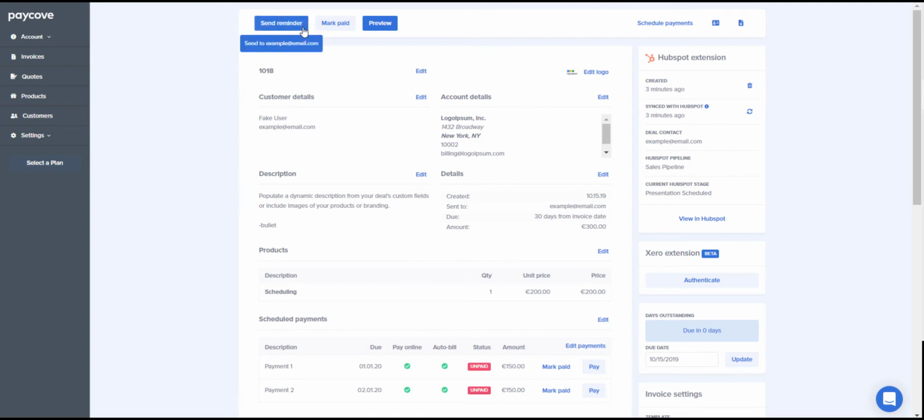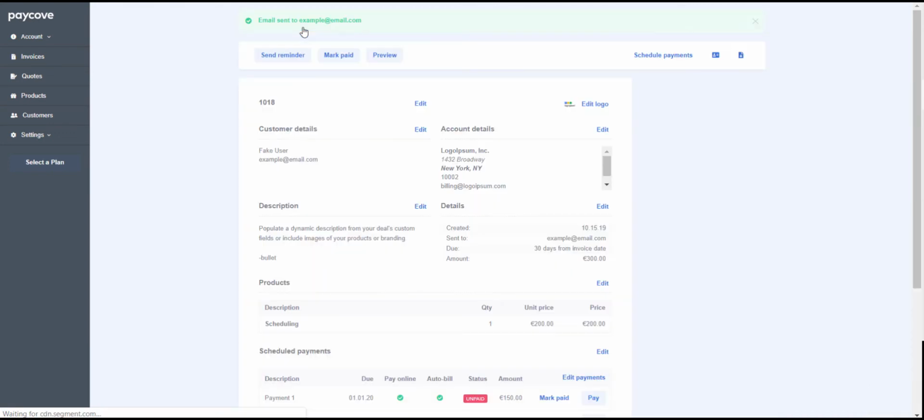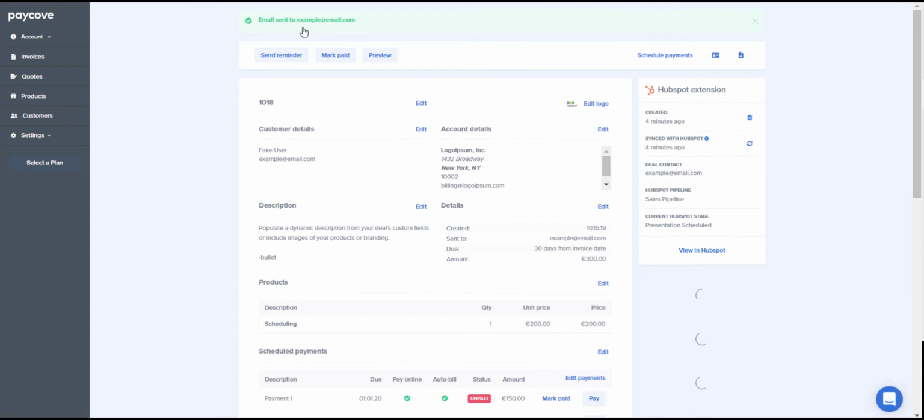Email reminders are a helpful way to remind your customers of upcoming payments. Within an individual invoice, you can send an email reminder to the deal's contact by using the button at the top of the invoice.